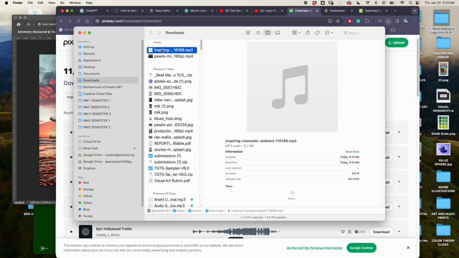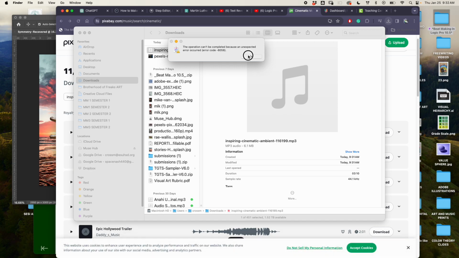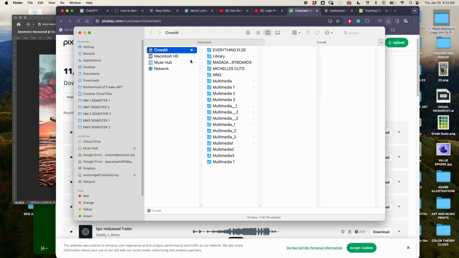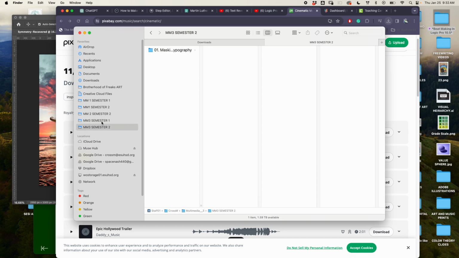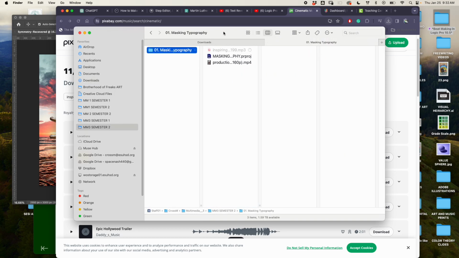So here's that track that I just downloaded. I'm going to put it into Multimedia 3 Semester 2. Hold on, I think I'm not logged in there. There we go. That's why it didn't work. Okay, let's go from downloads to Multimedia 3 Semester 2 Masking Typography. I'm going to go from here to here and drop it in here. To be organized, masking typography. Here is my video. Here is my soundtrack.